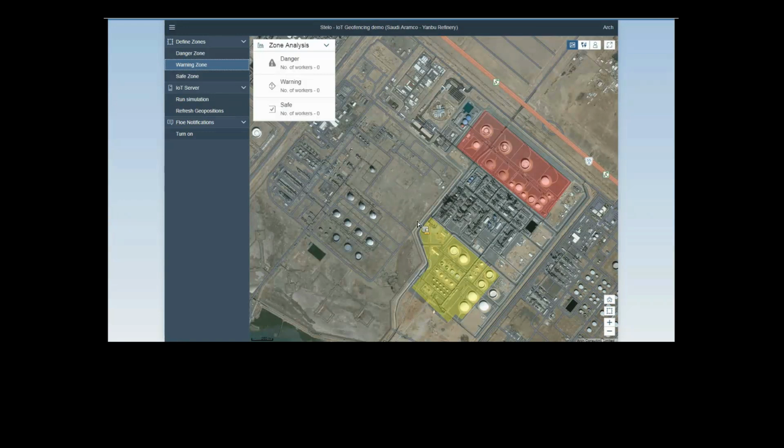We're going to physically track and trace the field workers' movement around the oil refinery site. In order to do that, obviously we don't have data coming in real time. So what we have done is we have captured some data and stored it on the IoT server. I'm just going to run a simulation that's going to simulate as if the field workers were out and about moving around the oil refinery.